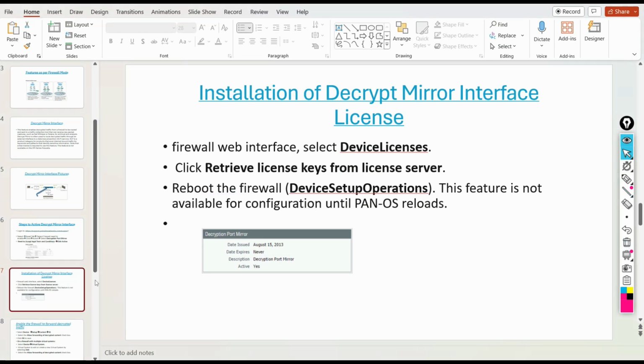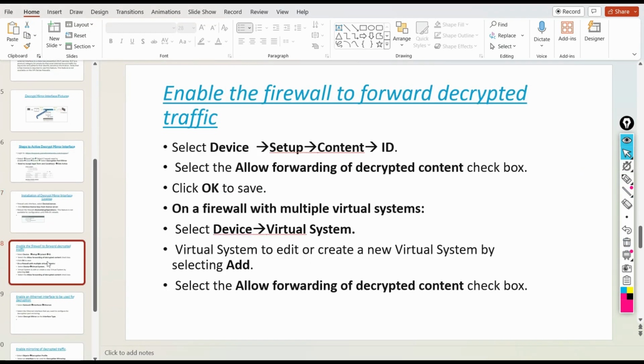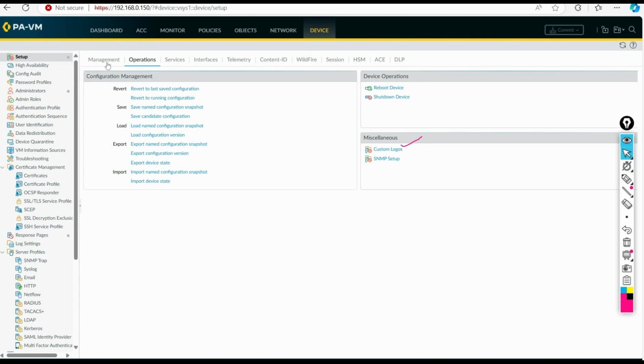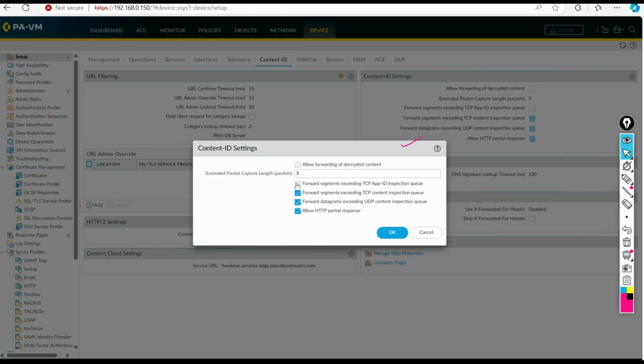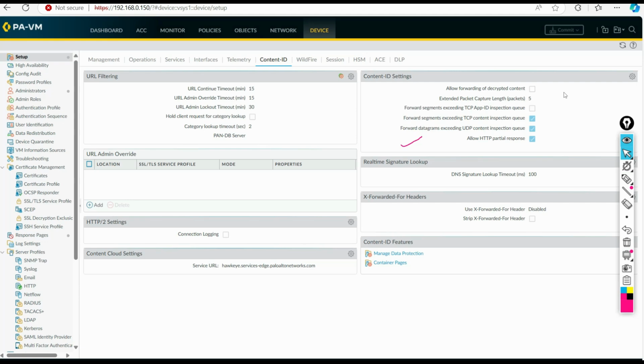After reloading, you will get the license of the decrypt port mirror. Further, after that, you need to enable Content ID on the decrypt firewall. For that, you need to go to Device, Setup, and Content ID. So I am in Setup. I need to go to Content ID and allow decrypt content. Here I need to check this box, so I need to enable it. Allow forwarding of decrypted content. This is needed to decrypt the packet for the mirror port.